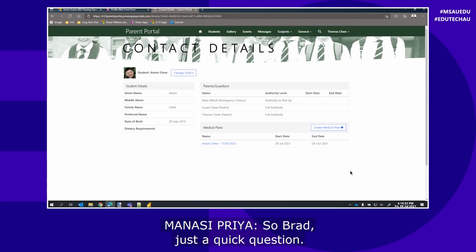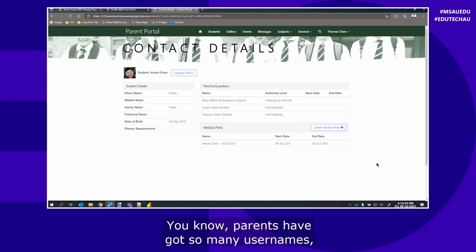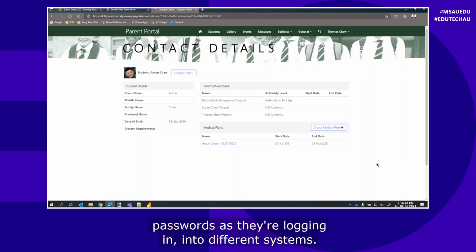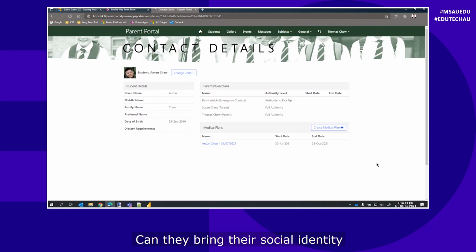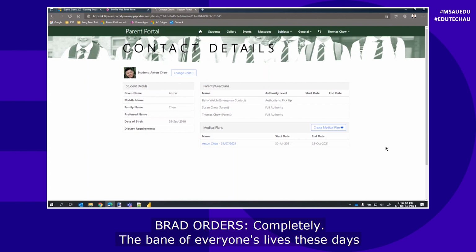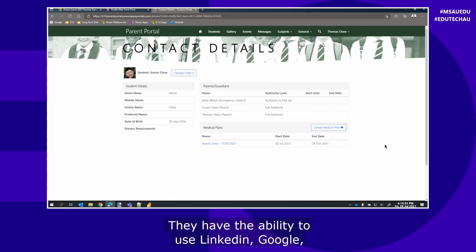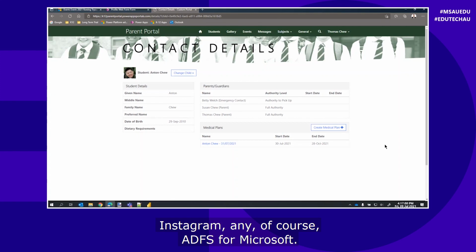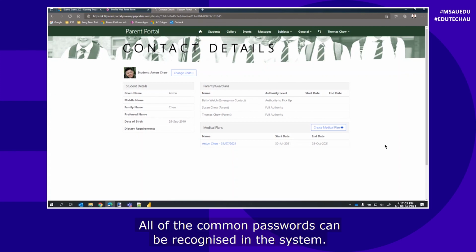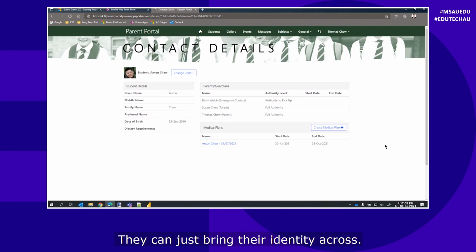So Brad, just a quick question. Parents have got so many usernames and passwords as they're logging into different systems. Can they bring their social identity just so that it's one less password, one less username to think about? Completely. The bane of everyone's lives these days is our usernames and passwords. They have the ability to use LinkedIn, Google, Instagram, and of course, ADFS for Microsoft. All of the common passwords can be recognized in the system. They can just bring their identity across.